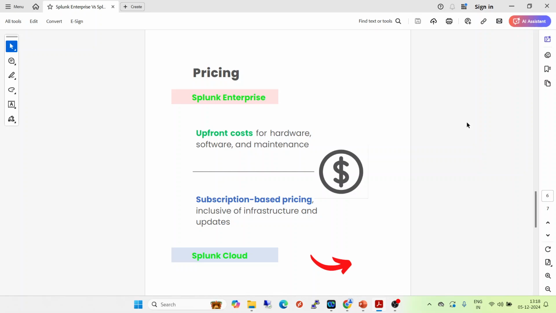Whereas in Splunk Cloud, it's subscription-based pricing. So whichever subscription you have purchased, gold, platinum or silver, it is inclusive of infrastructure and updates. Like which infrastructure you want to use to deploy your Splunk Cloud, let's suppose you want to deploy on AWS or use Google Cloud, you have to describe all of that using the subscription with Splunk Cloud, and you can include all these parameters.